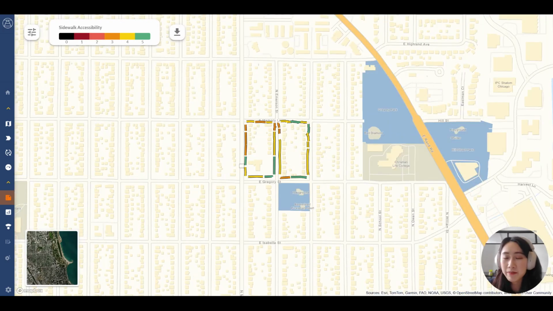All right, that's a wrap. Our overview page in DeepWalk's web app is a really powerful way to analyze, interact with, and export your sidewalk condition data. It helps you make informed decisions on accessibility improvements.